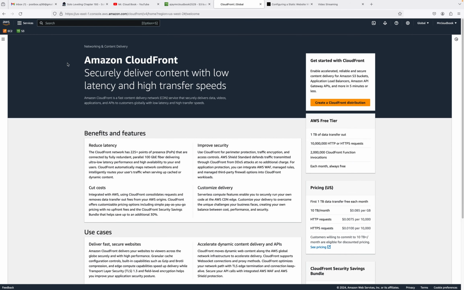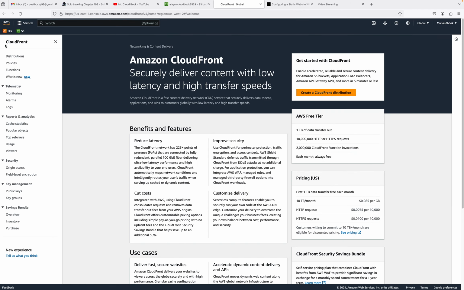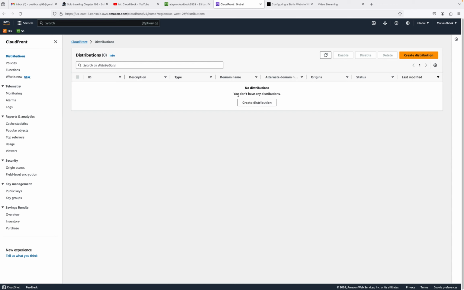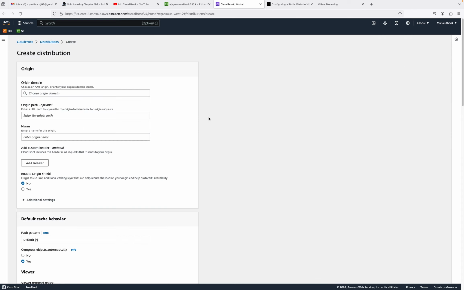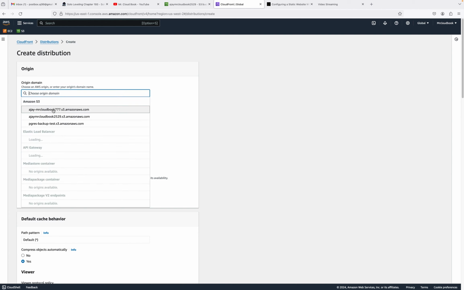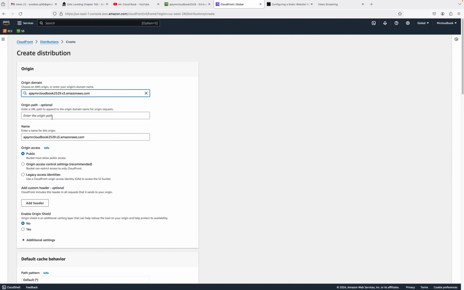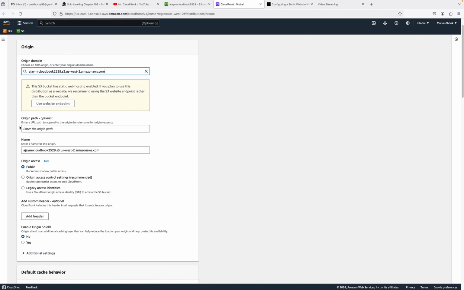So this is the CloudFront, and by default we don't have any distributions. You can see no distributions here. Just click on create distribution and select your S3 bucket. My S3 bucket is this one, Ajay Mr. Cloudbook 2529. Select this one and go down.